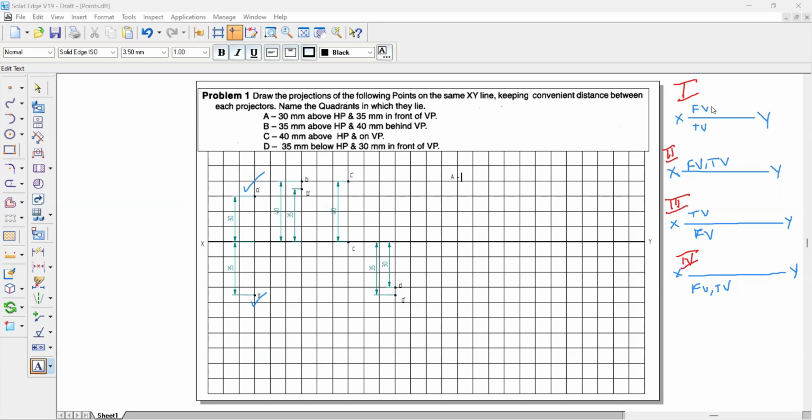Please remember, in the first quadrant, front view is above the XY line, top view will be below the XY line. In the second quadrant, front view and top view will be above the XY line. In the third quadrant, top view will be above the XY line and front view will be below the XY line. And in the fourth quadrant, front view and top view both will be below the XY line. So based on this, we are going to decide point A. Here you can see front view is above the XY line, top view is below the XY line. So it is the first quadrant.